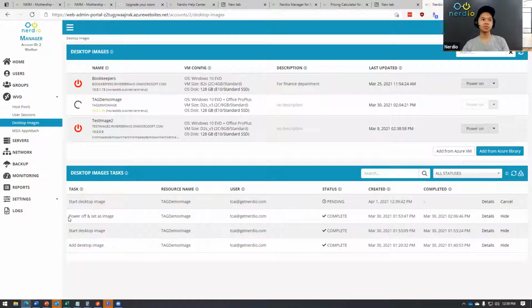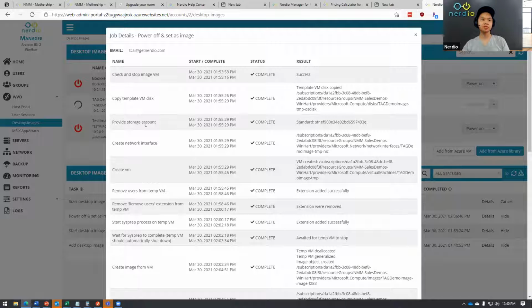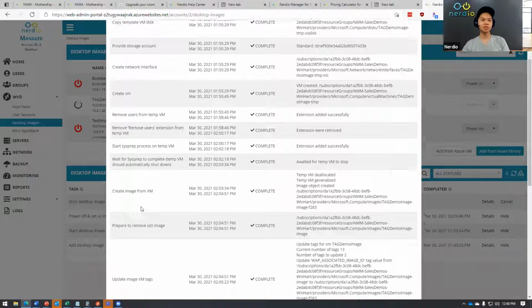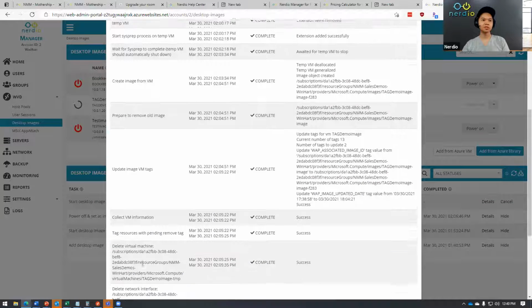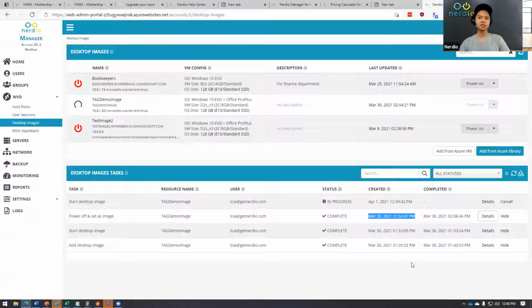If you're curious what the power off inside this image button does, the last time I clicked it was 2 days ago. If I go to the details, you'll see that Nerdio's automation pretty much did every single step that you would have to do manually if you didn't have a tool helping you. We're going to start the sysprep, make sure everything is done properly, seal and generalize the image, and make the image ready to deploy.